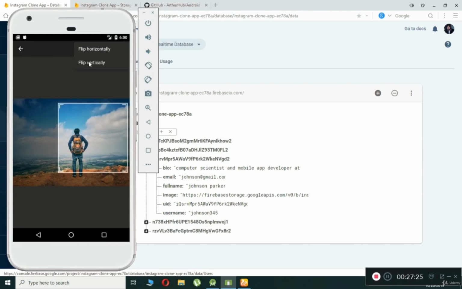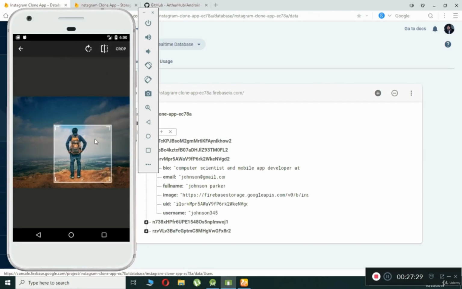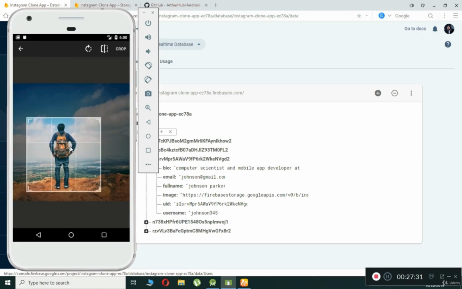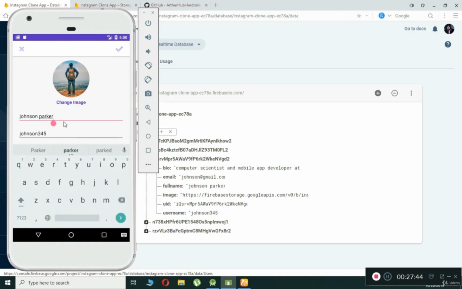But anyways, let's just test it quickly, okay? So I'm going to crop the image, and then click on this crop. Once you click it, you will see it will set the URI to this view. Now, let's say I'm going to change my name to Johnson Peter. You can also change if you want to do some changes.